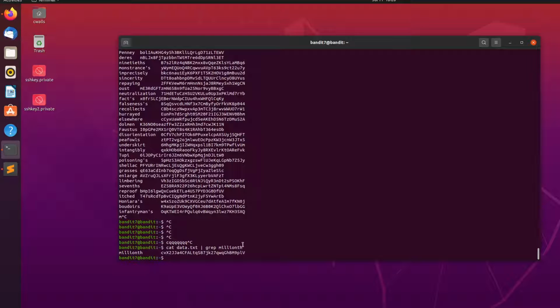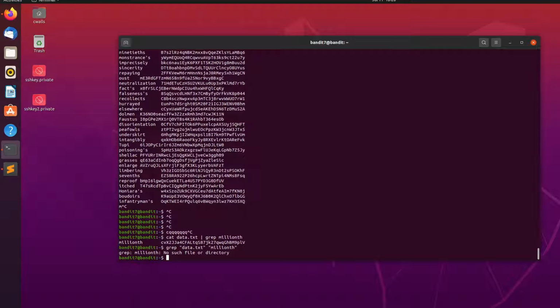And there we go. Now the shorter way of doing this, I believe this might work. I am not the grep ninja by any means, but I think this will work. If we say data.txt in quotes, and also millionth in quotes, this should give us the same output, I believe. No grep, no such file or directory.